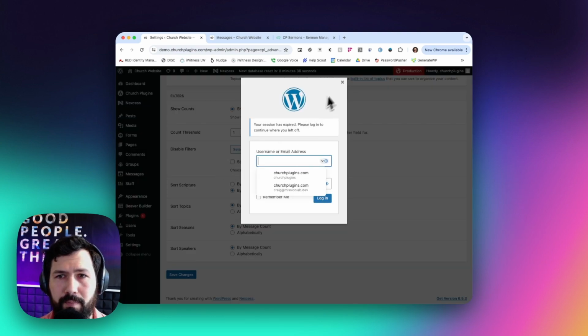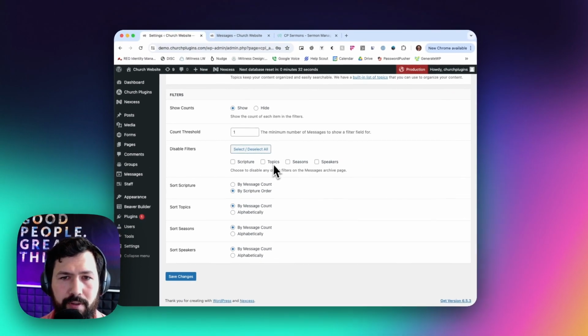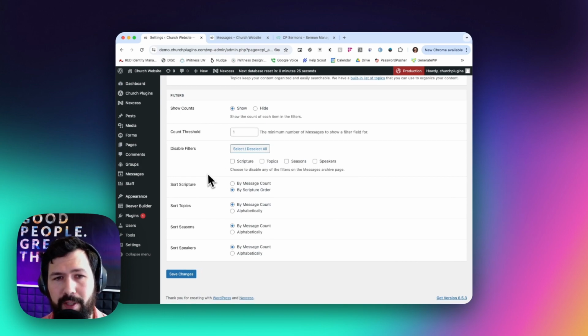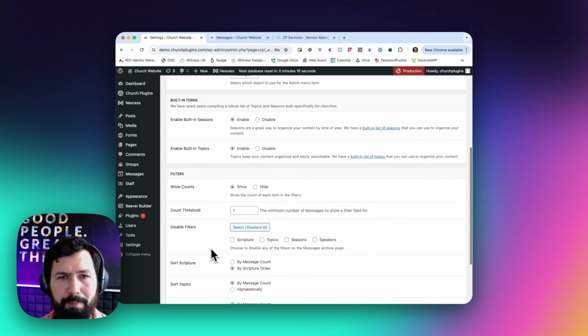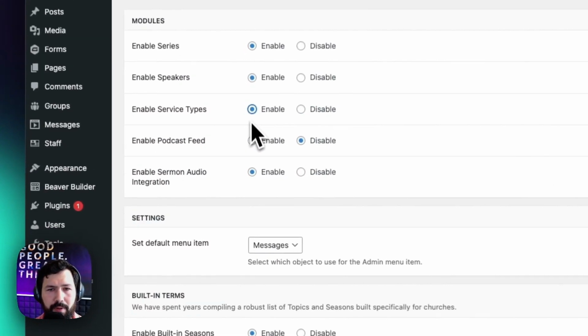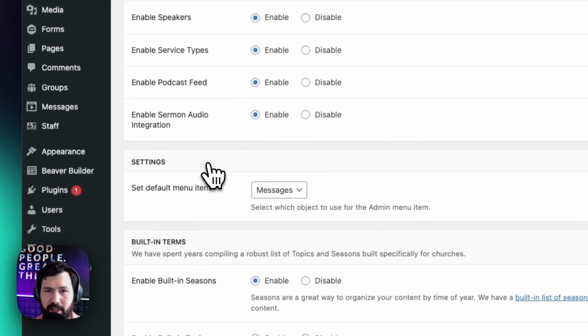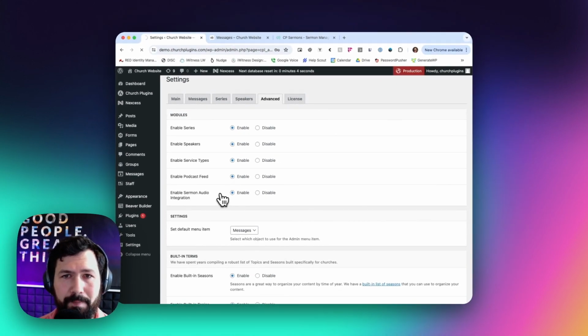You can also disable filters. So if you're not using Scripture or Seasons or whatever, and you don't want them to show up as filters on the front end, you can do so here. And then finally, you can adjust the sort order of these different filter items right in here. All right, so I'm going to enable service types and podcast feeds. We'll look at the settings for those, and then we'll jump over to the front end and see how everything looks there.